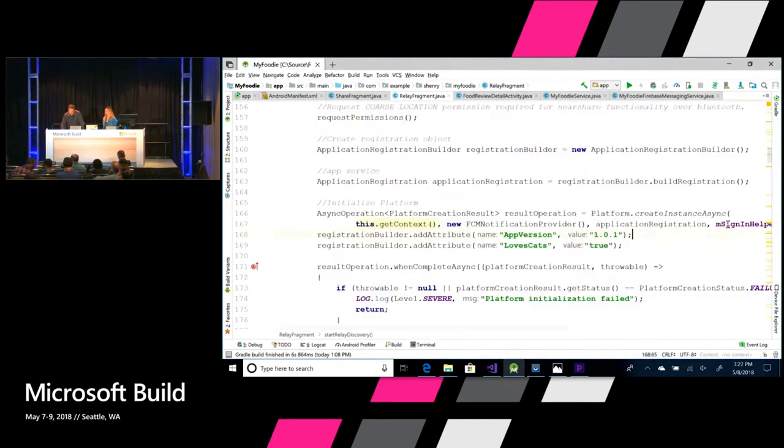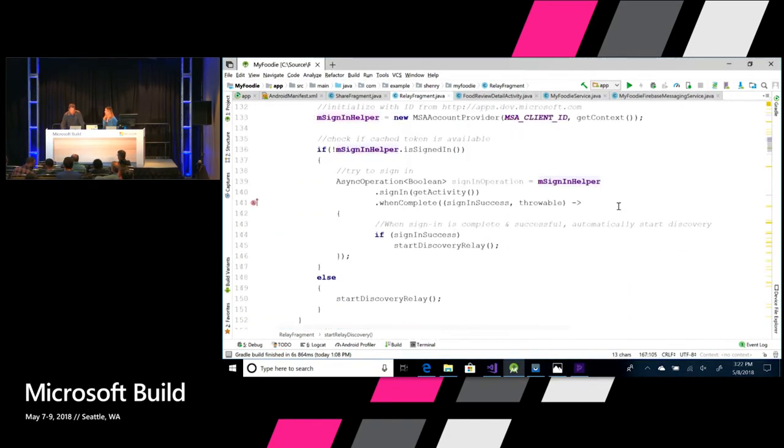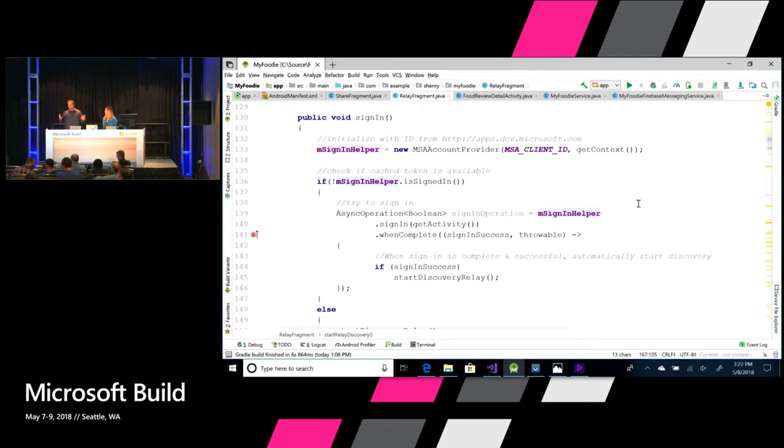In this case, I'm using something called the sign-in helper, which is a sample that we provide. All it's doing is OAuthing with the Microsoft Cloud. There's lots of ways to do OAuth. The nice thing about this helper that we provide with our SDK as a sample is that it integrates nicely with our platform and manages things like those refresh tokens.